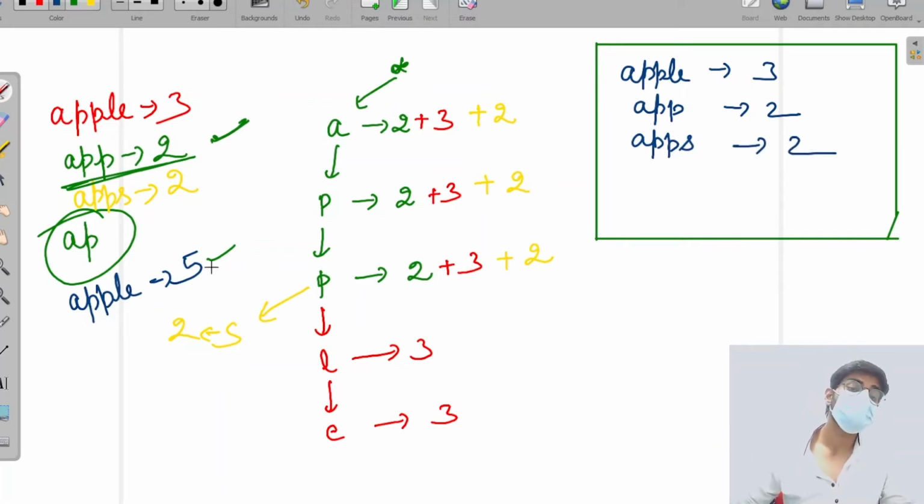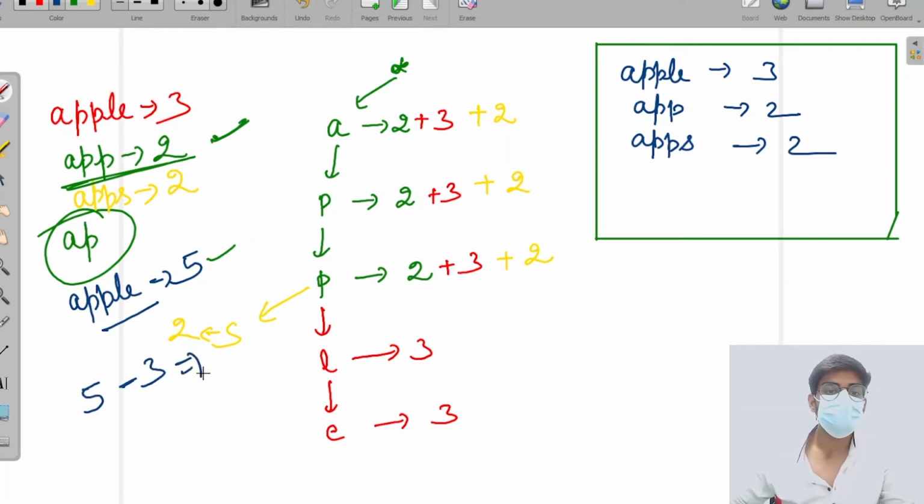And apps is also present with value 2, and now I'm going to store apple. First I'm going to check the key in this list, the unordered list, or you can use the hash map. If this key is present in this list, then I'm going to retrieve the old value and subtract it. See, I'm going to take 5 minus 3, that is 2.